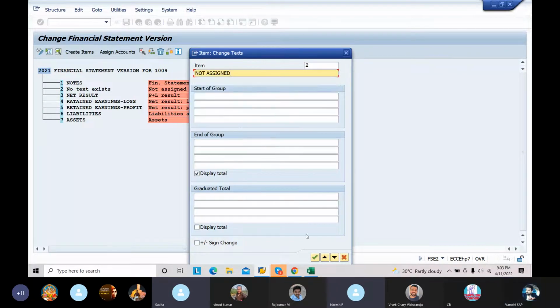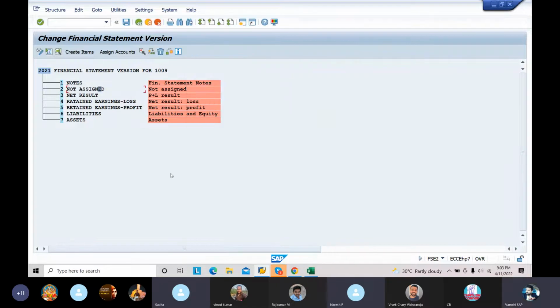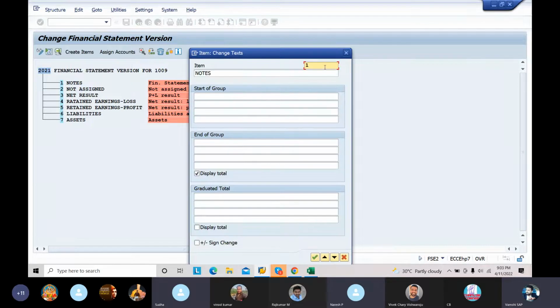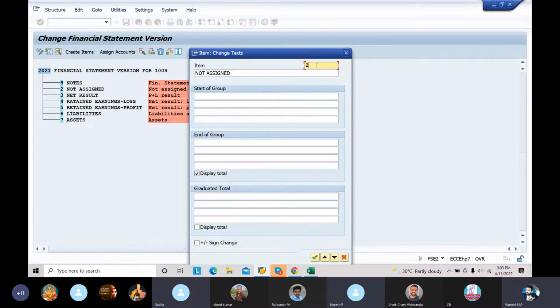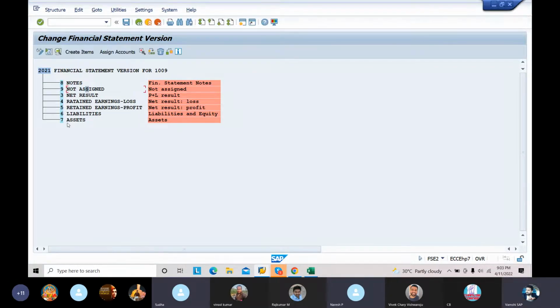GLs are okay. Then I will change it as note number 1. This one I put as 8 for my convenience. This one I put as 9.